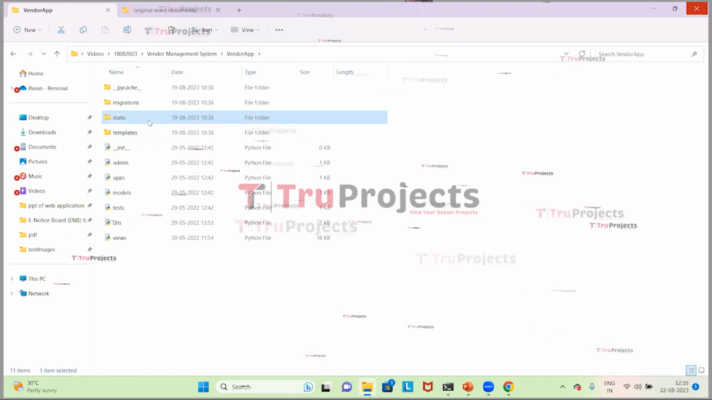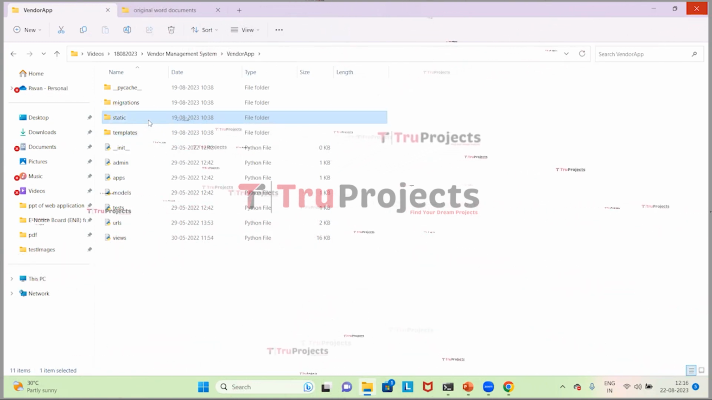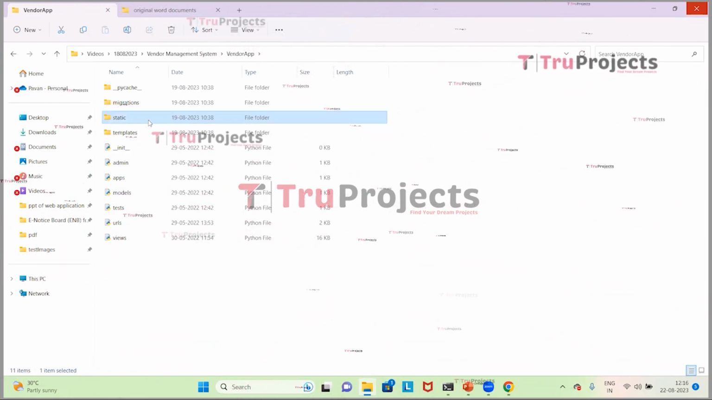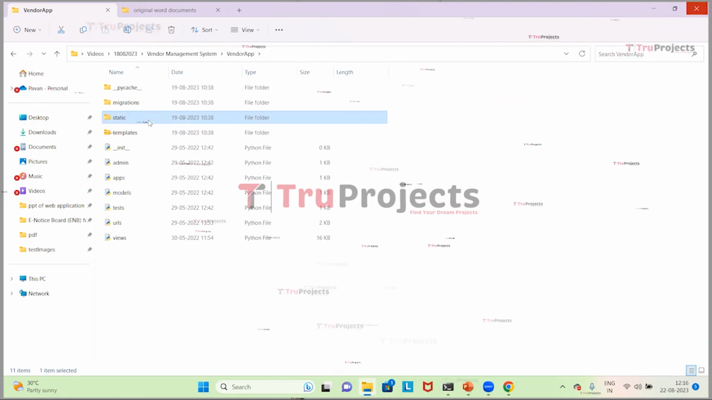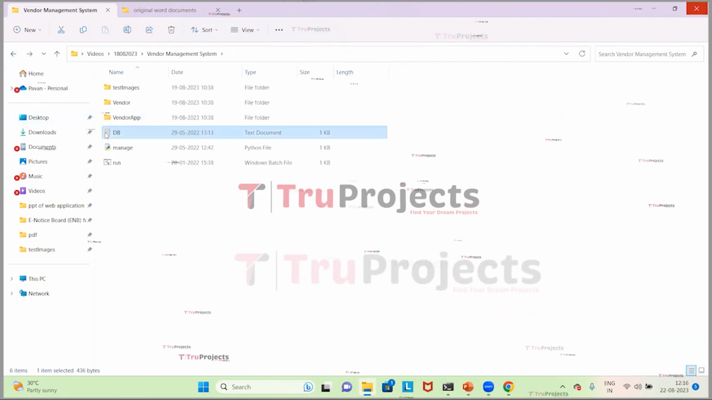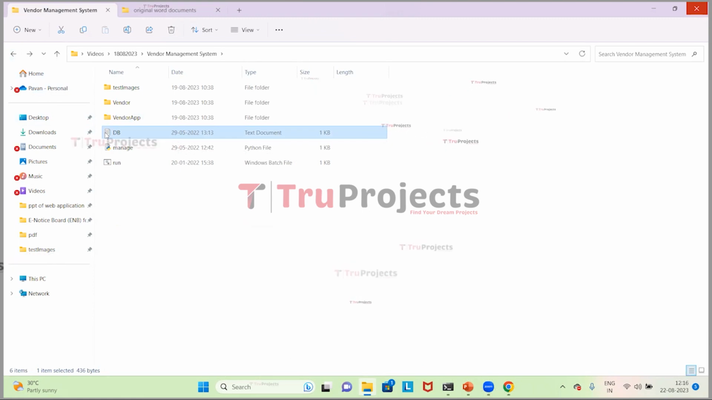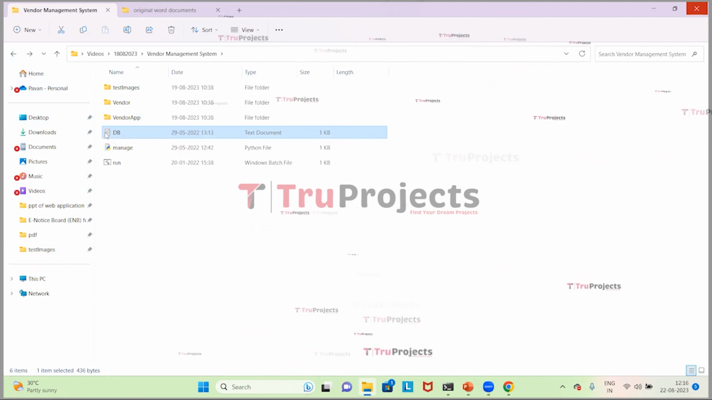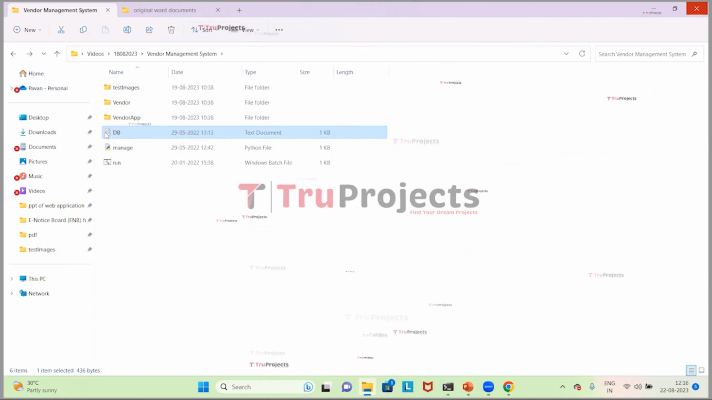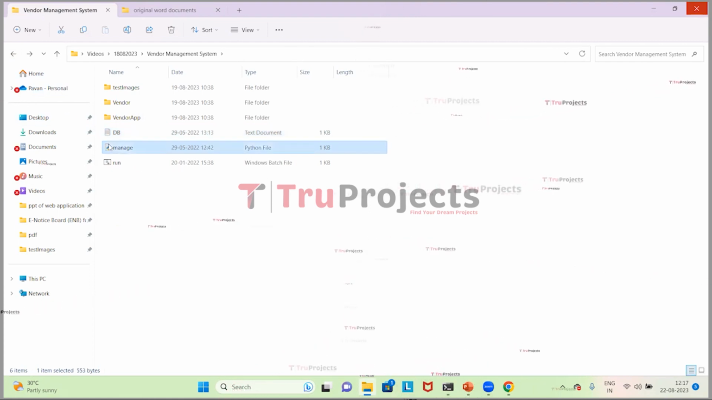And this is the static folder. This consists of files related to CSS, JavaScript, and Bootstrap. And this is the DB file. This contains queries that we need to run in MySQL Workbench to create a database.